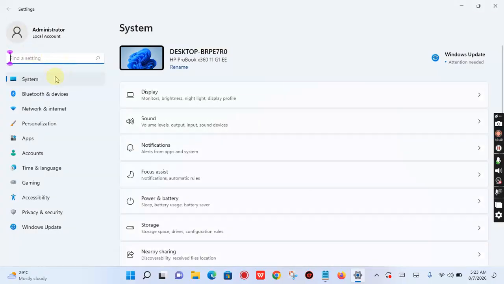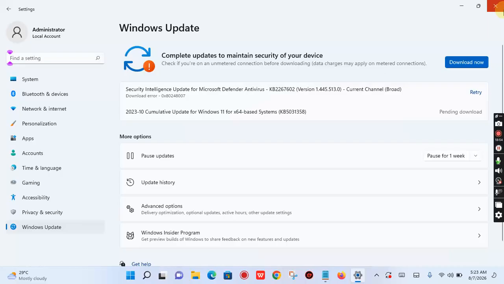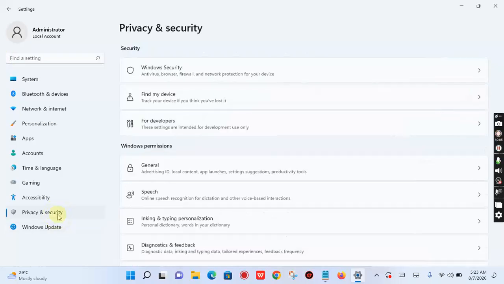So once you get to settings, just come to Windows Update, and then it's going to load here, and then you're going to download now, or you just click update, whatever you see there. That's how you update. If you want to lock your PC, just come to privacy and security.